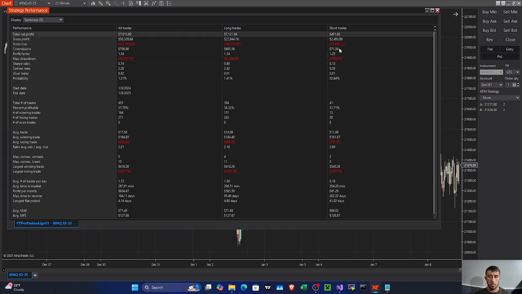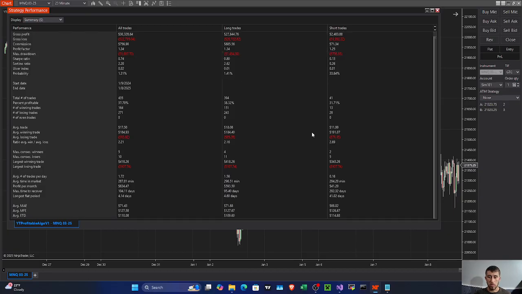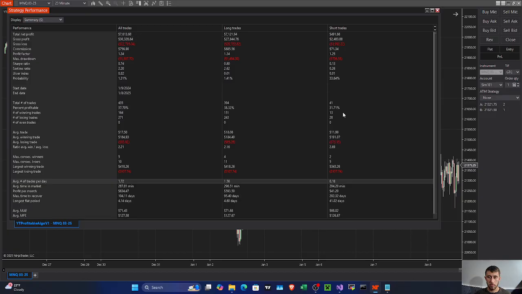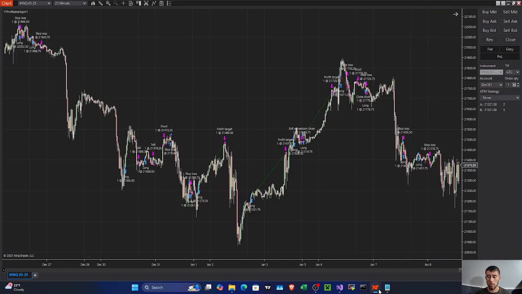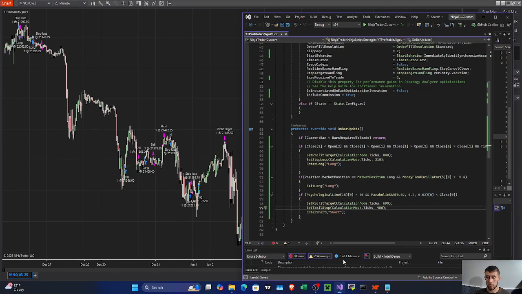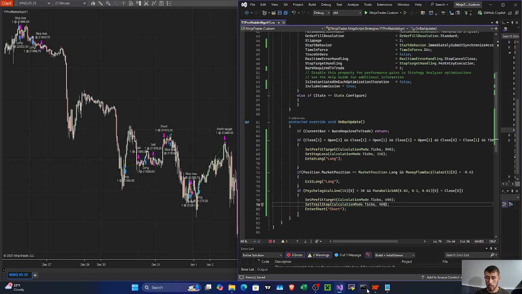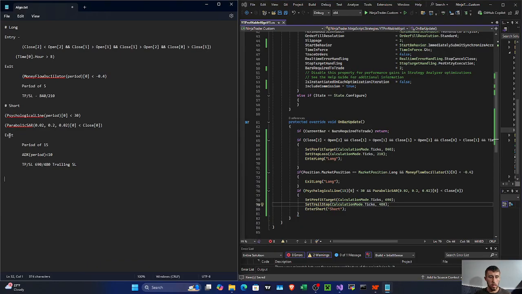Not as well as the longs, but still did make a profit, which you love to see. We did take far less trades though, but that's fine. The point of the short is mainly just to help out the long, especially for NQ when most of the time it's going up. Let's see if we add our exit signal, if that makes much of a difference.